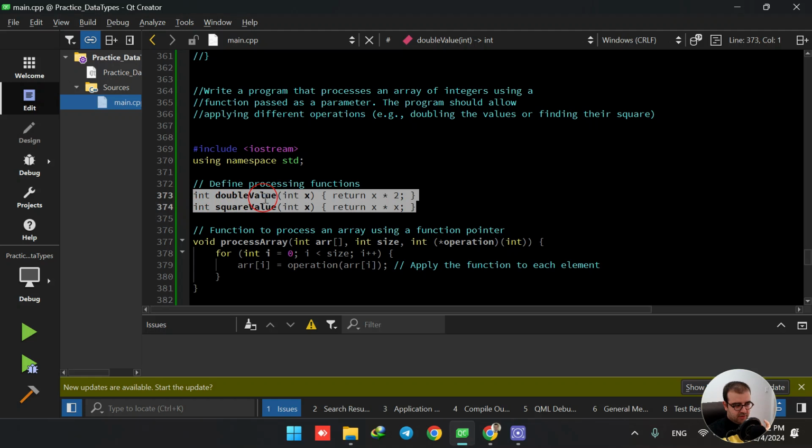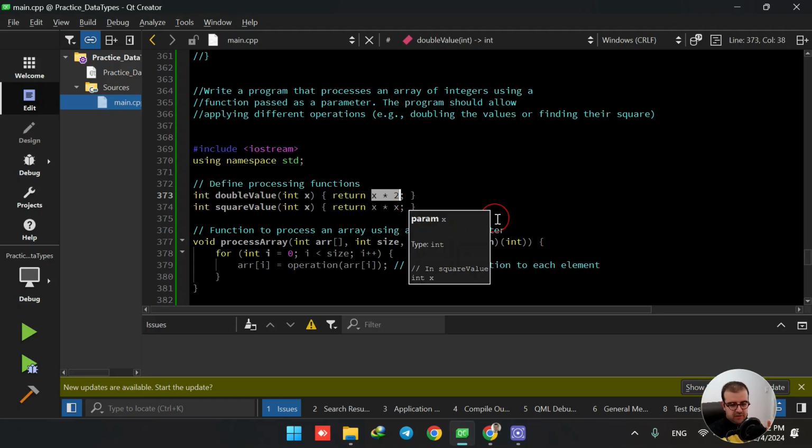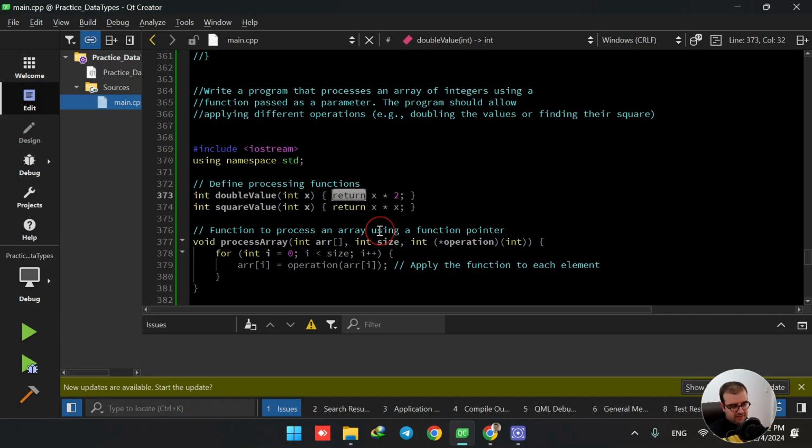Here we have 2 functions, double value and square value. The double value is going to get one argument, an integer, and it is going to return the double of the variable that it received. So in case it receives, for example, 3, it is going to multiply it by 2, so 3 times 2, it is going to return the value 6. And square is going to multiply the argument by itself. So if you pass the number 3, for example, it is going to multiply 3 times 3, so it is going to return the value 9.